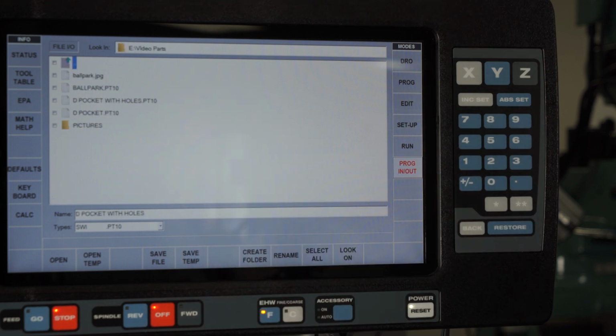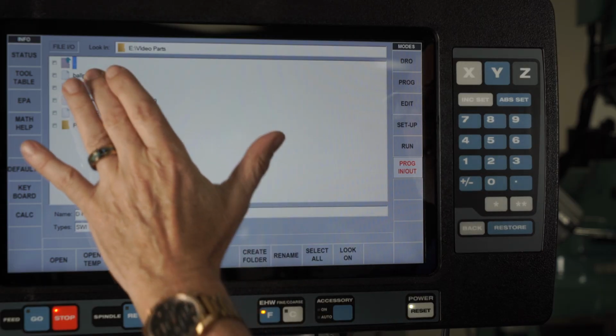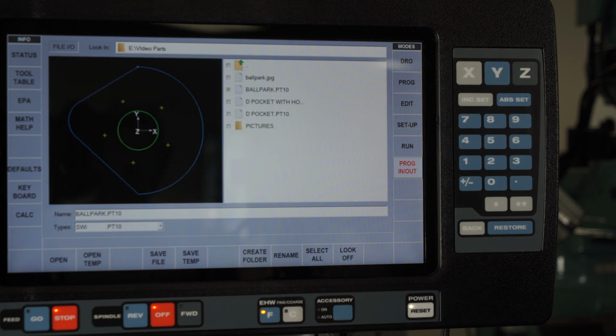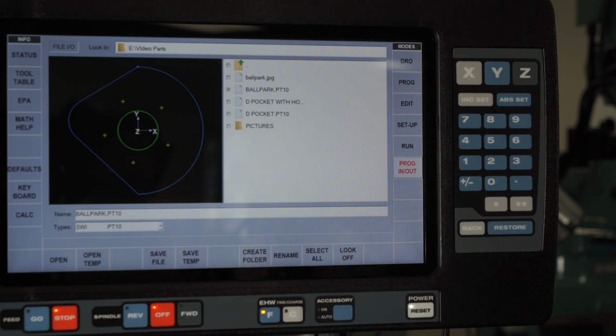Another thing I want you to know in here is, let's say I've got a whole bunch of programs like this and I don't remember what that program is. Well, instead of opening it to find out, I can simply highlight it and turn this button on that says look on, and it'll show you what the piece part was. So now I know that is the program I want, and then simply I can say save file or open file or whatever I want to do with it.